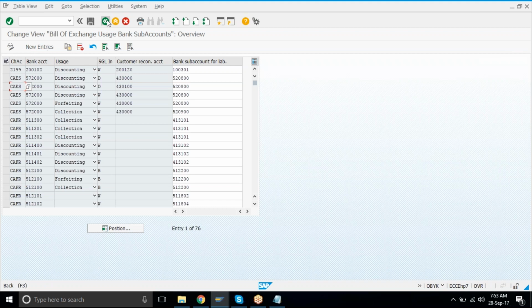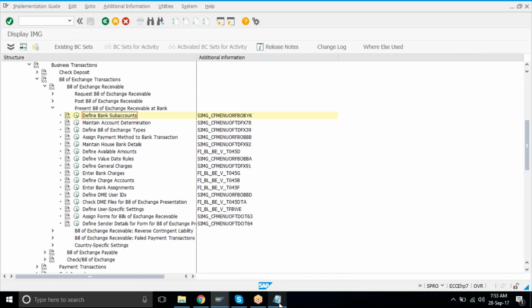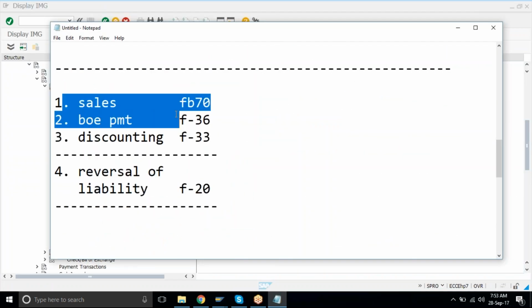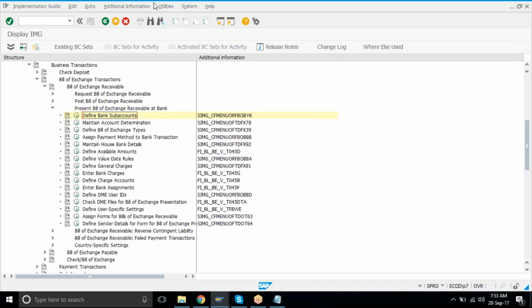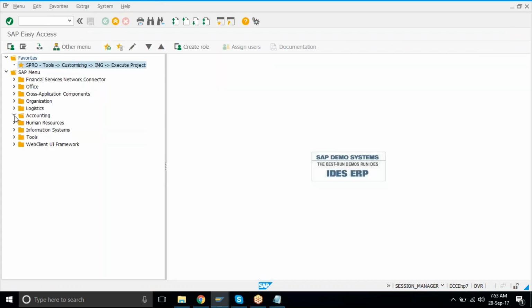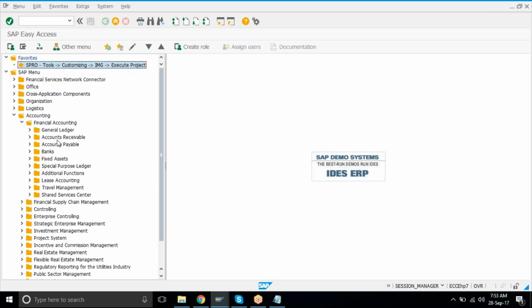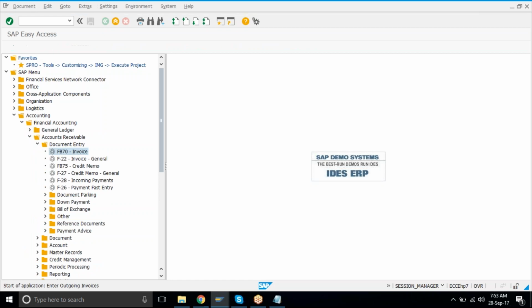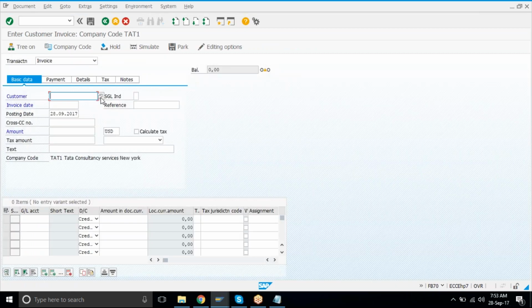Now, your configuration part is done. Switching you back to the procedure. First step is selling of goods. So sales you can do from the main window: accounting, financial accounting, accounts receivable, document entry, FB70, maintain invoice.